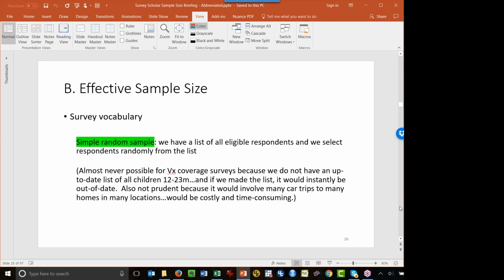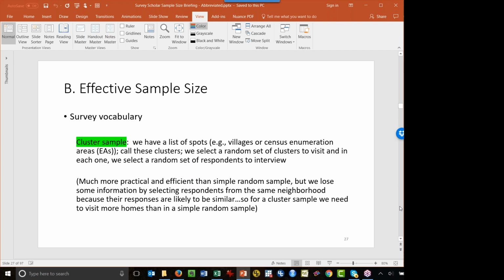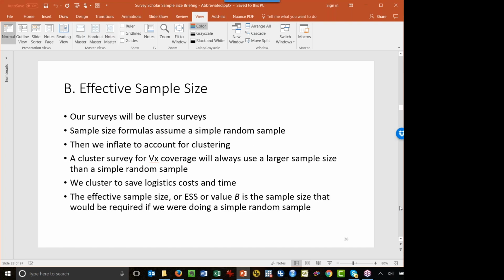The second factor is the effective sample size. That's the sample size you would need to use if you did a simple random sample. There's a whole separate video on this item here.